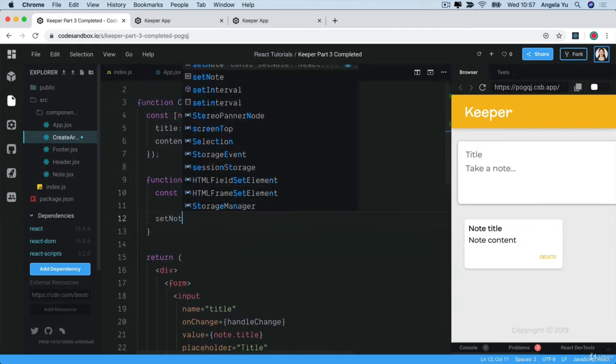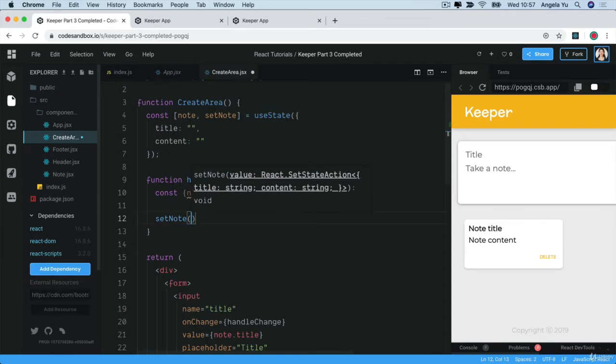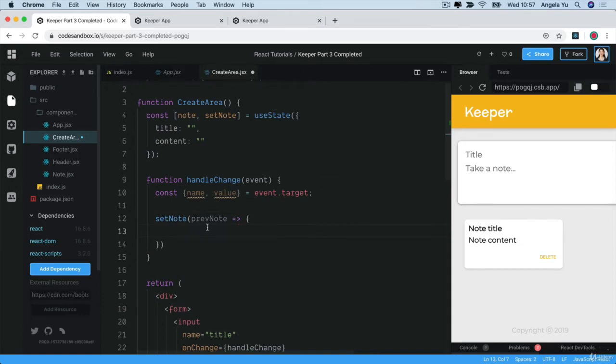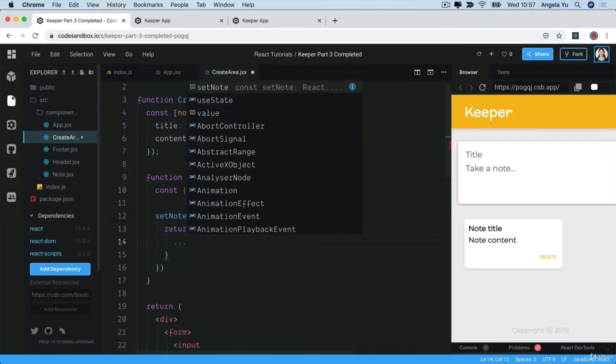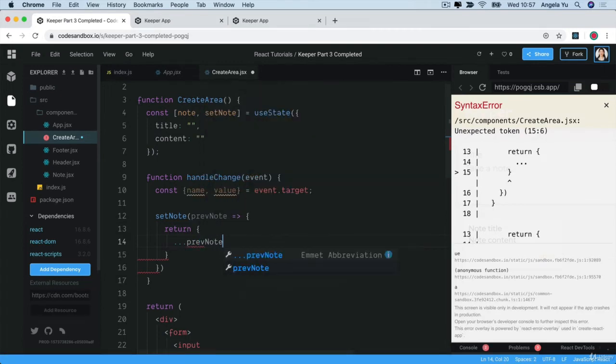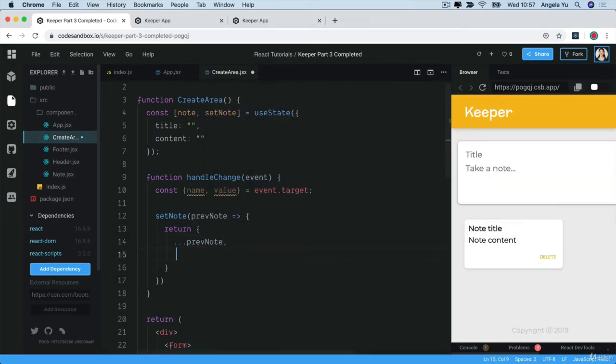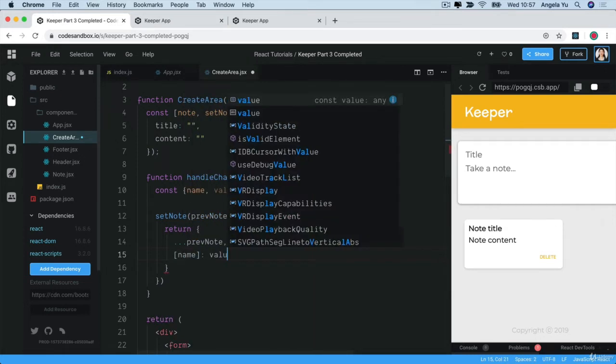and I'm going to add to my note by calling setNote. Now, setNote is going to be able to receive the previous note, and I'm going to use that to add to the existing note. So in my setNote, I'm going to return a new object with the previous note, and in addition, I'm going to add the new name and value.